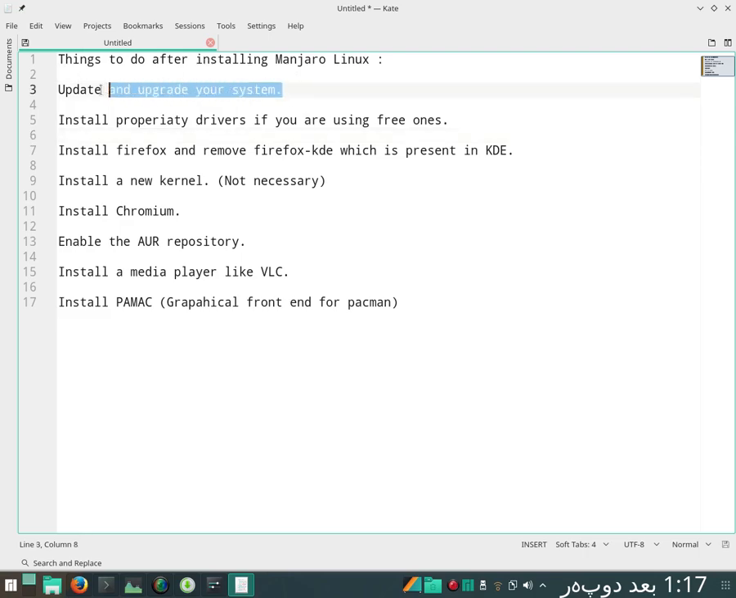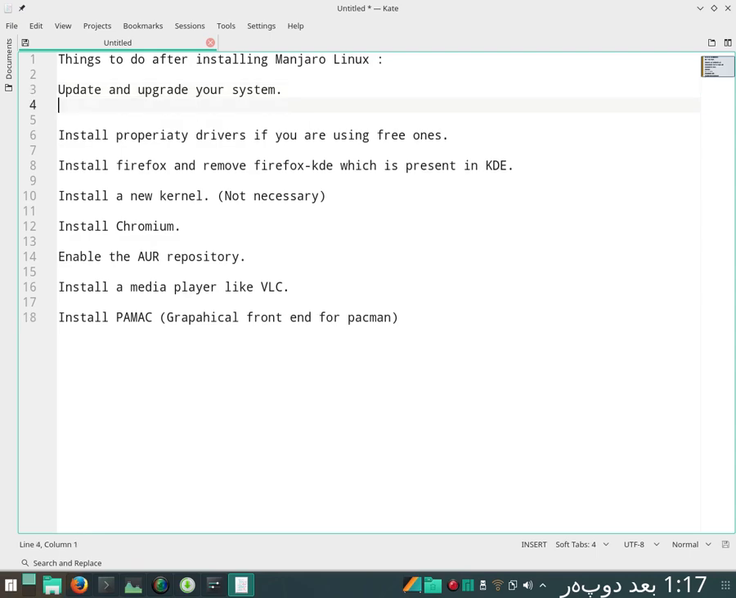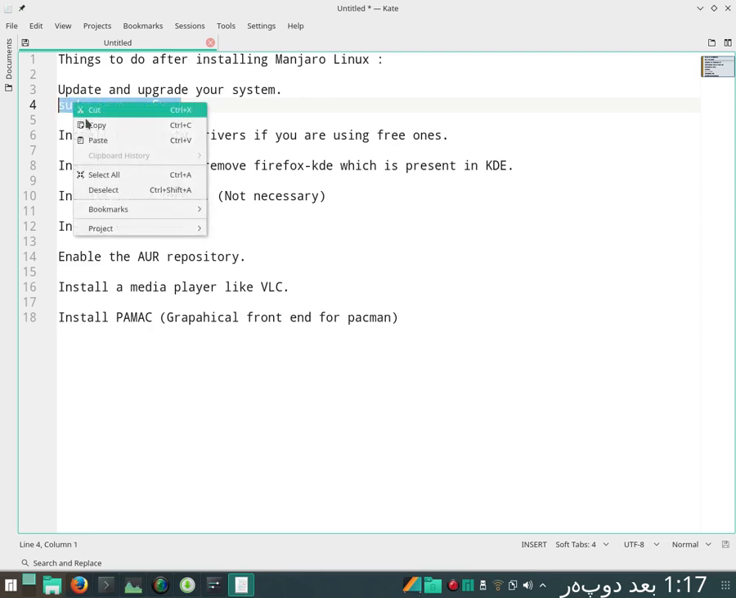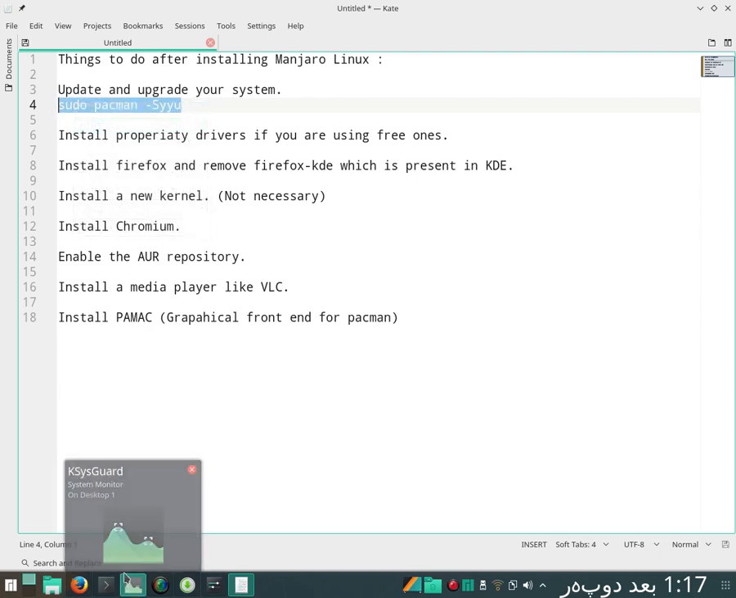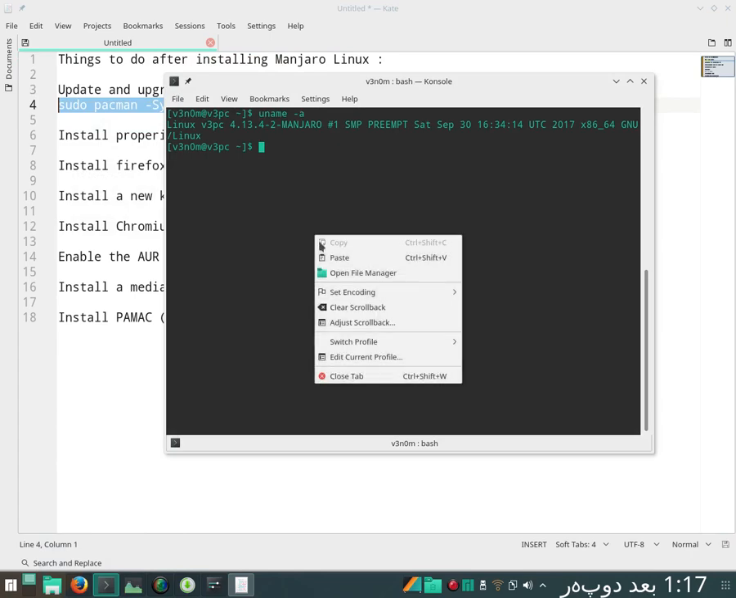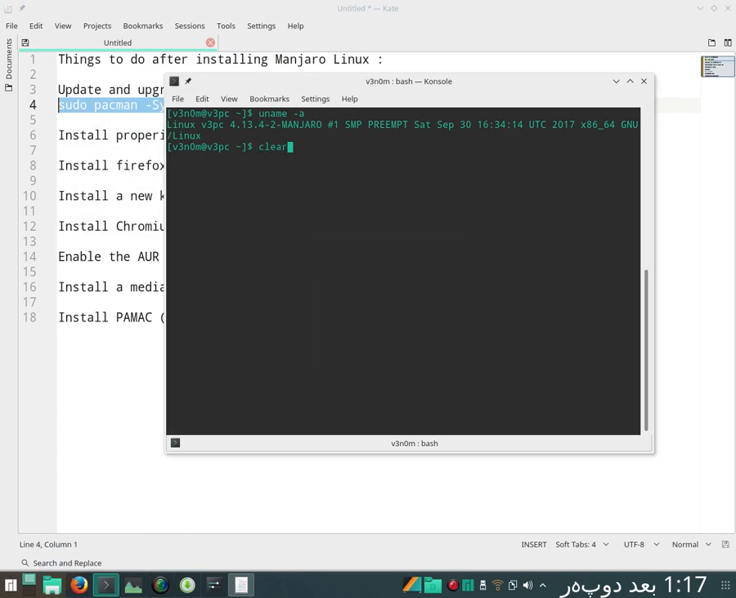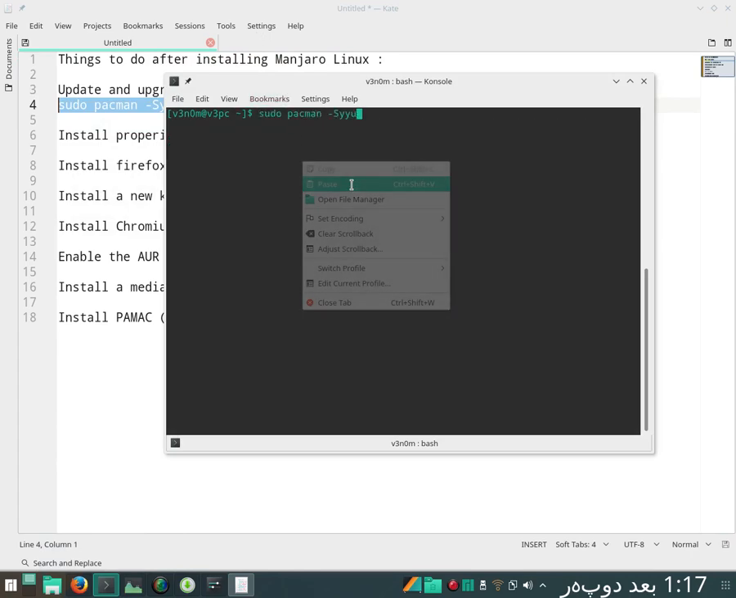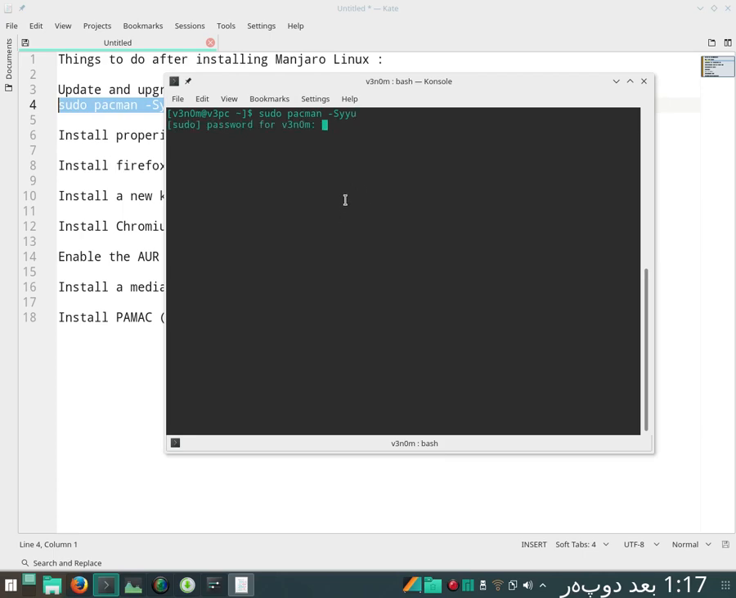The first thing that you would want to do is to update and upgrade your system. You can do that by going to a terminal and typing sudo pacman -Syyu. So let's just do it. Since I've already updated it, I won't need to, but let's just do it.